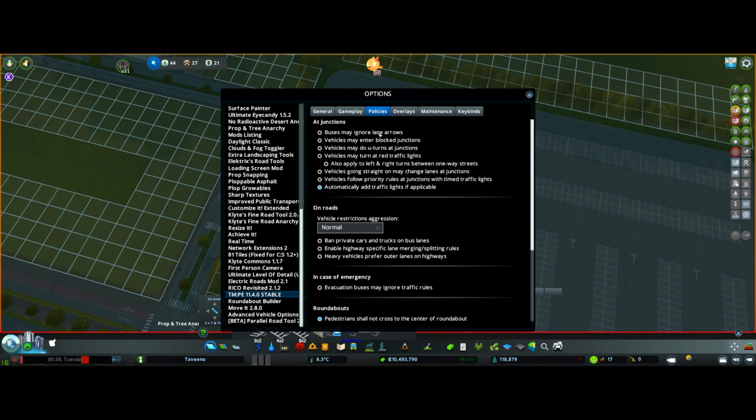Buses may ignore lane. That's interesting. Vehicles may not enter a blocked. Now that, I'm gonna turn that on. I'm gonna be interested to see what that does, because I'm running TMPE at the moment.